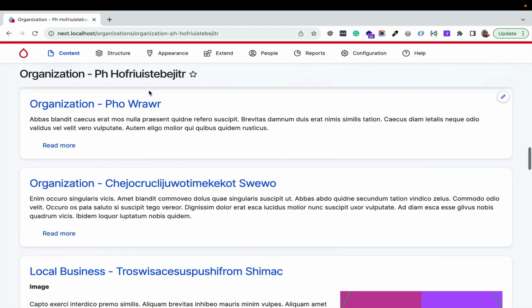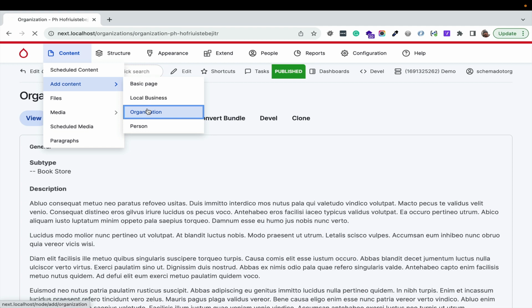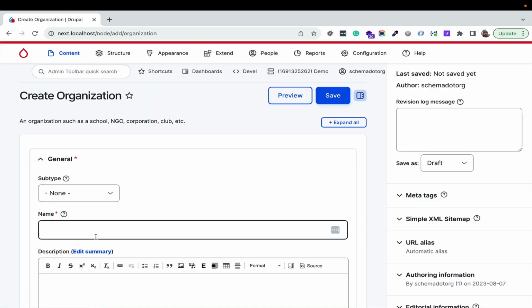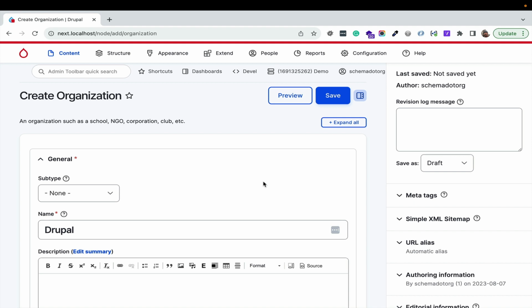From here, I really want to say, let's talk about Drupal and say we're going to build out Drupal as an organization. So we're going to say Drupal is an organization. This is Drupal, the entire ecosystem, Drupal.org. That's where our organization starts. I'm going to publish it.